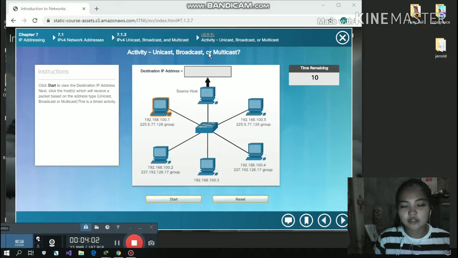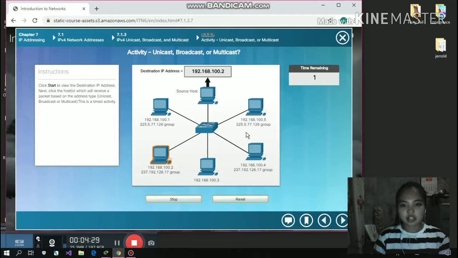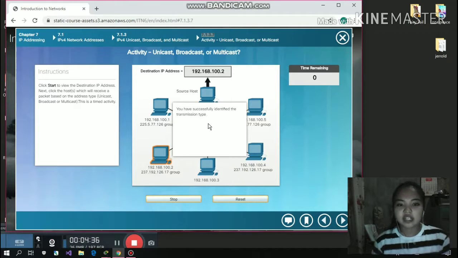do, for example, an IP address will pop up in this blank. So we have to select a PC that will receive the IP address from here. So let's start. 192.168.110.2. So this, let's see if it's correct. Then you have successfully identified the transmission type. So let's try again.